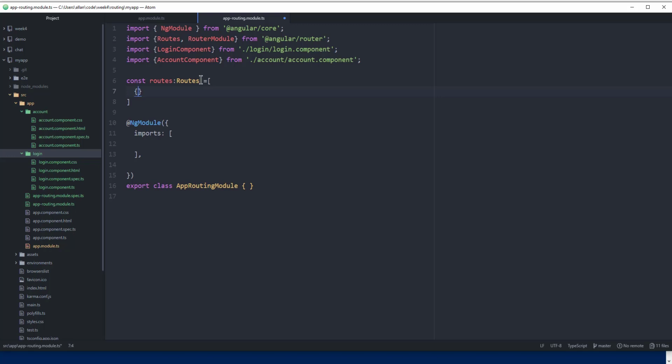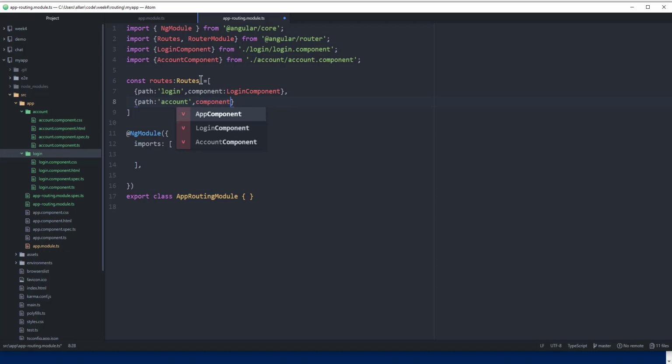The first route has a path, and we will call that path login, and the component it is going to load will be the login component. Our second route will have a path, and it's going to go to account, and it will have a component of the account component.